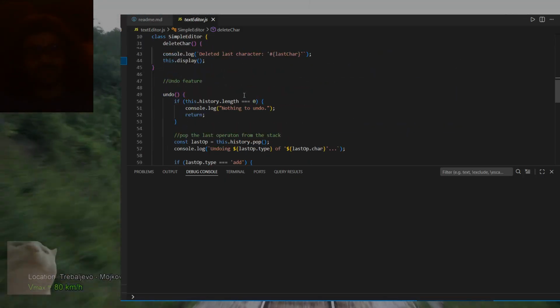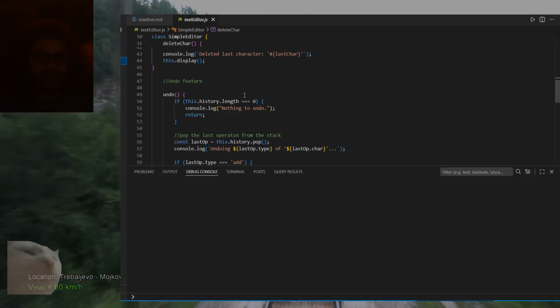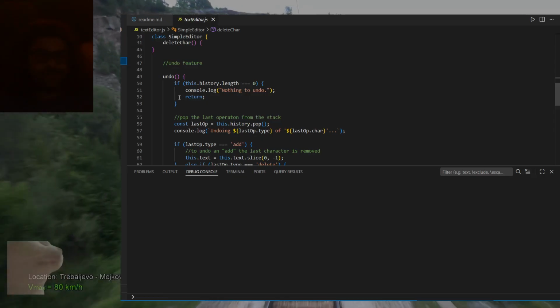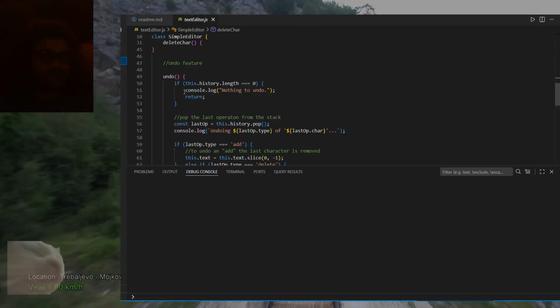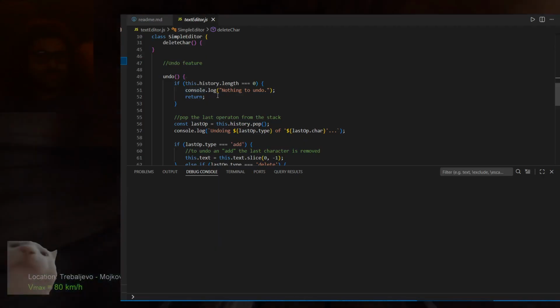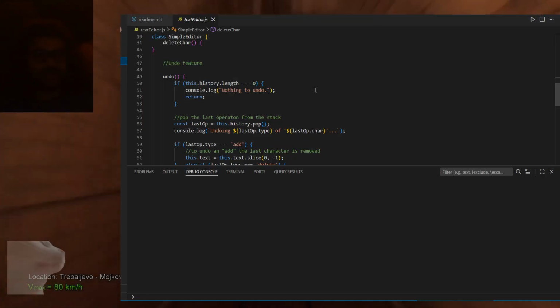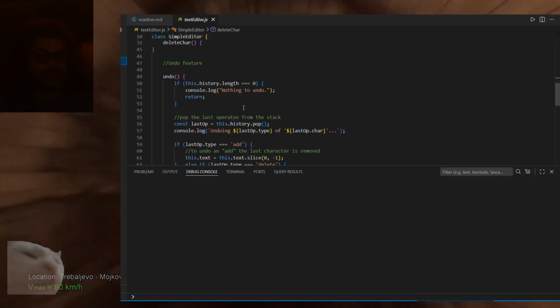Okay, for the undo feature, it starts with an if statement. So if the history length is equal to 0, then there's nothing to undo. So a little bit of error handling there.